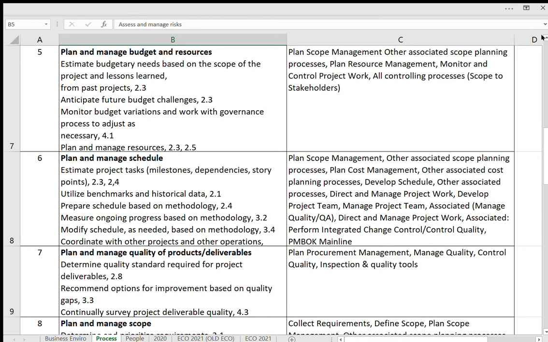With is your associated perform change control, control quality, and then if you're not familiar with the PMBOK mainline, get familiar with your PMBOK mainline. That's going to greatly help you. All right, task 7.